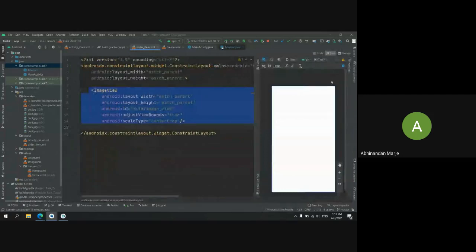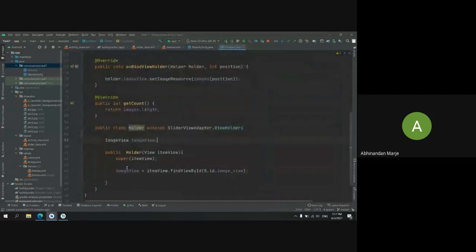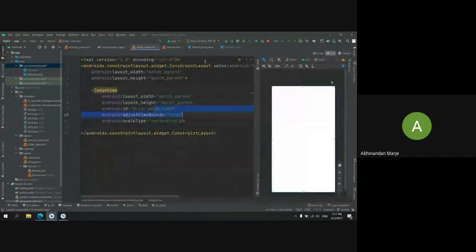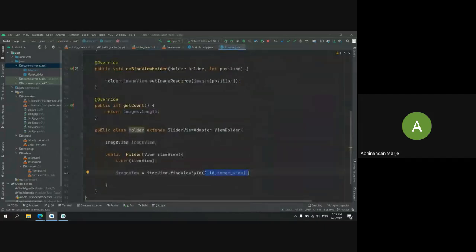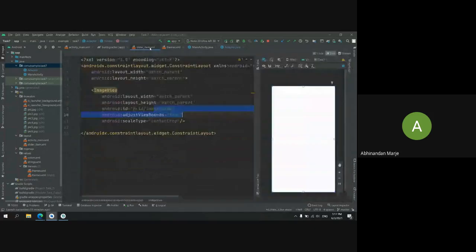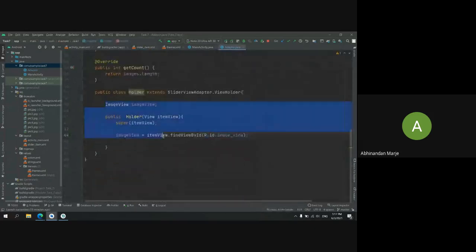So for that, an ImageView, and you have to find it by your ID name. You can see I gave it the image view ID. I'm extracting it here. Now I have bound my external XML layout to my adapter. Now I want to use this image view to do something.